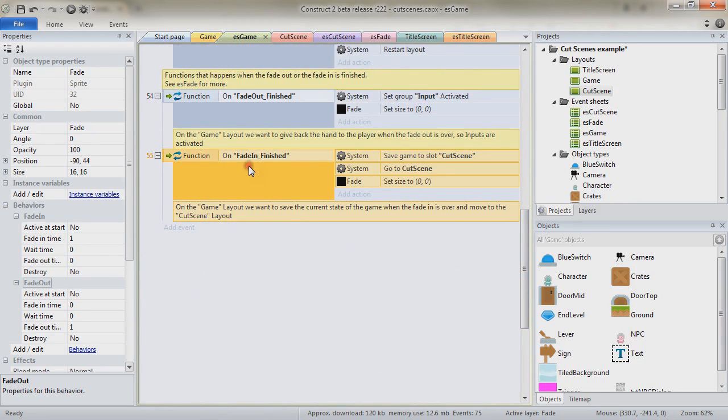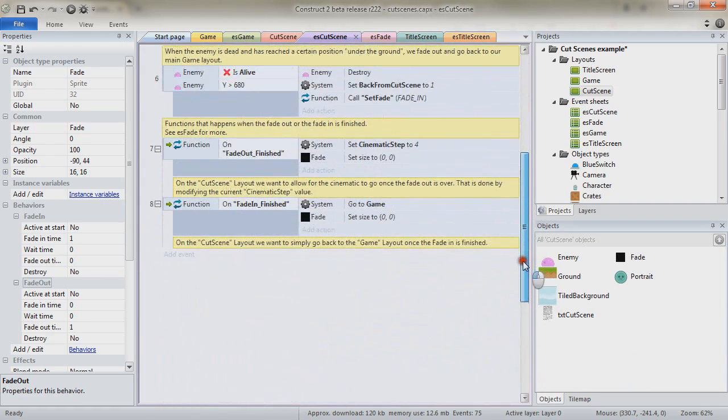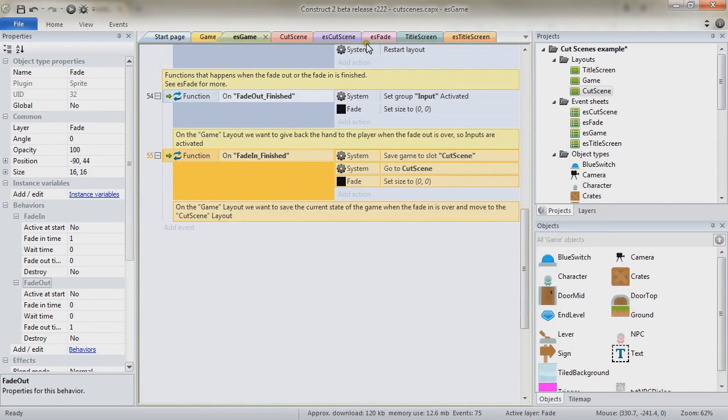There, fade out finished, fade in finished, and it has the same function in the ES cutscene as well, named the very same way, but they aren't opposing. This one will execute when it's the cutscene layout, and this one will actually execute when it's the game layout. So that's the theory behind the fade in and fade out behavior.